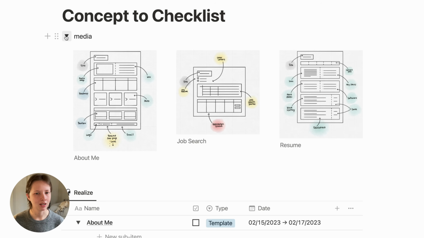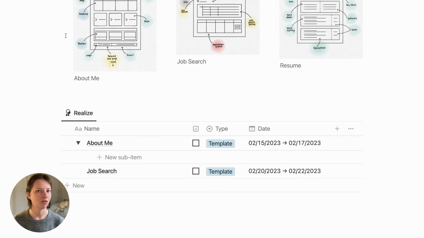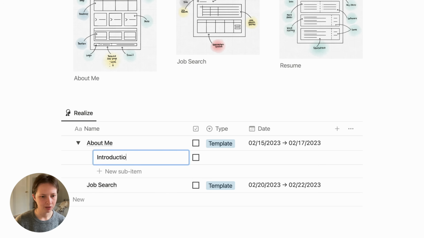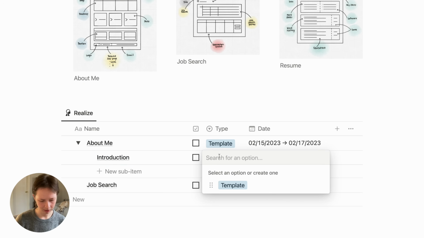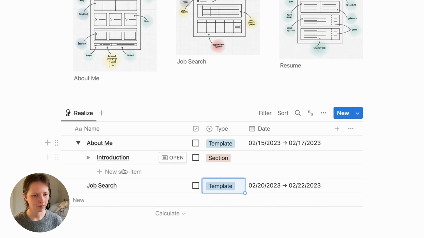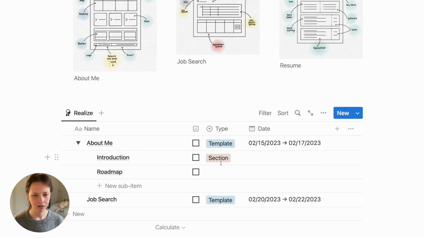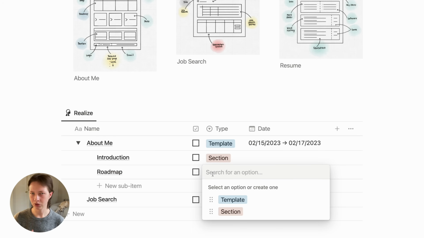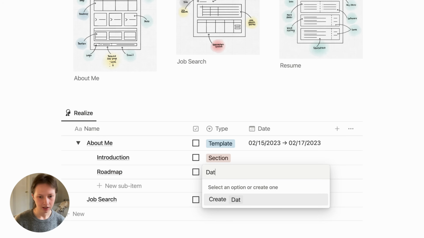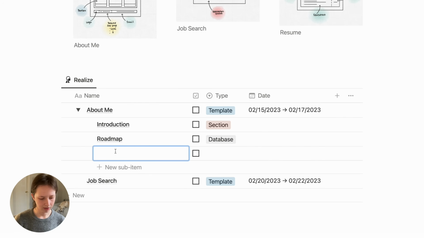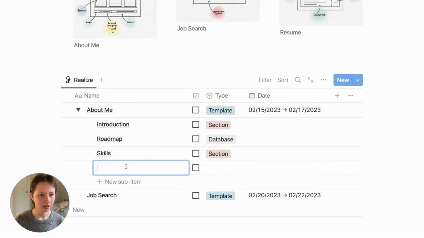So I do have some concepts up here that I'm going to reference from. I have an introduction section, and I can give this a type, maybe section. I also have a roadmap database. Give that a different type. So now we're sort of explaining each part. This is a database. Skills is a section of the template. And then I have portfolio database.